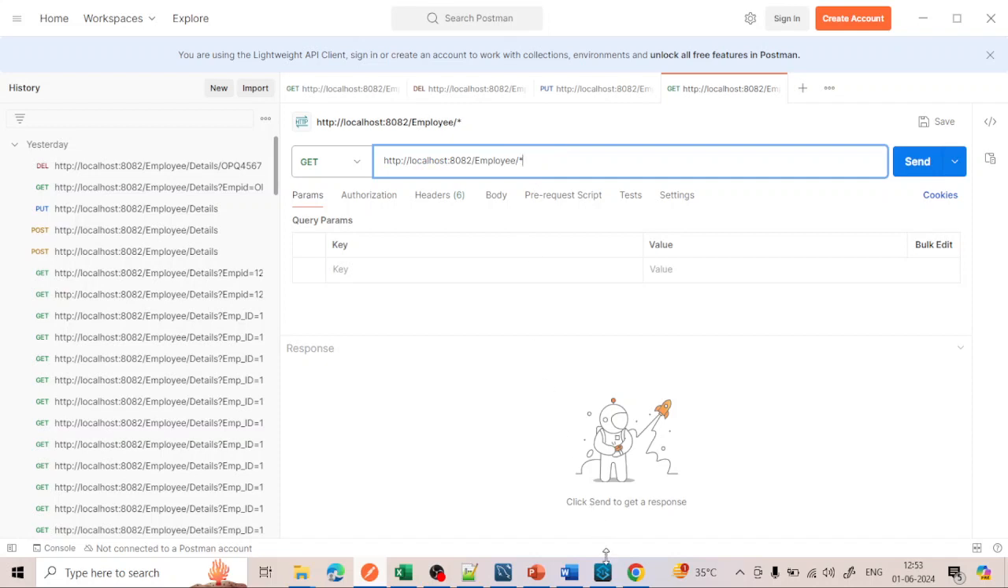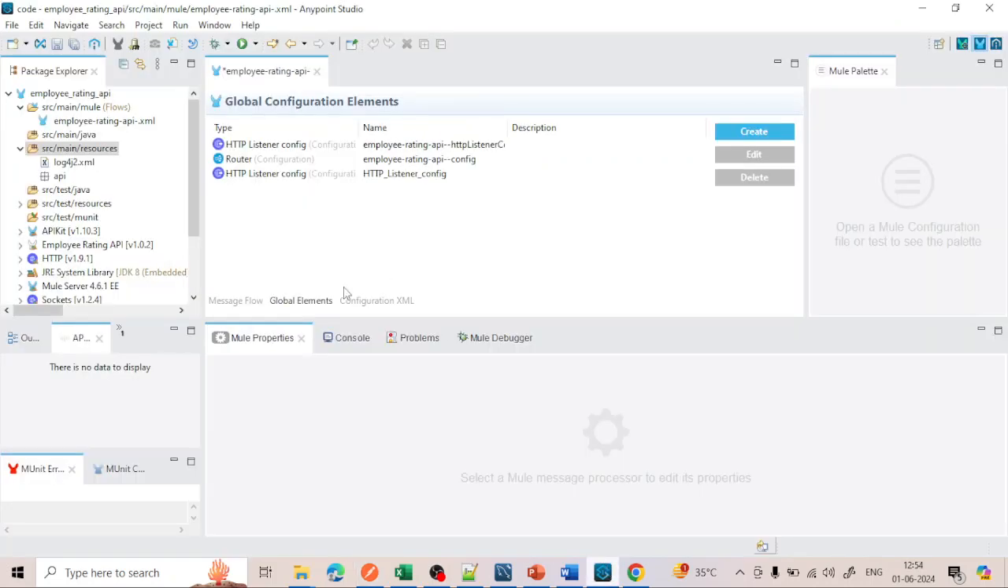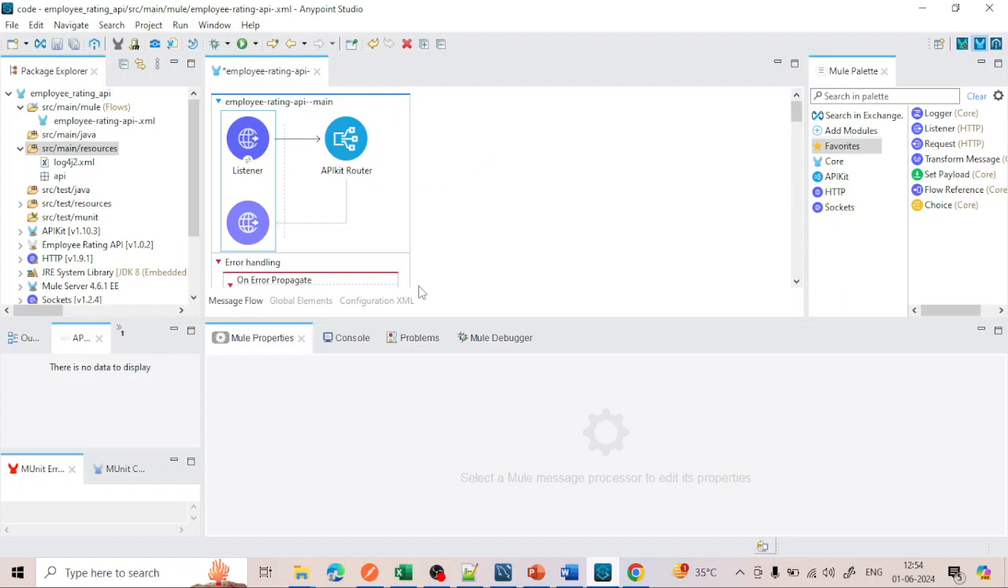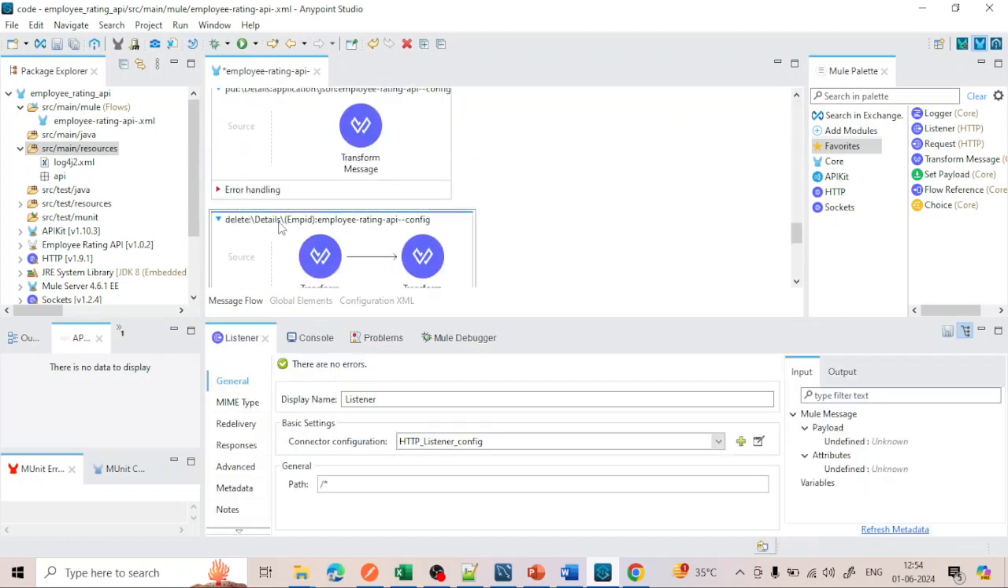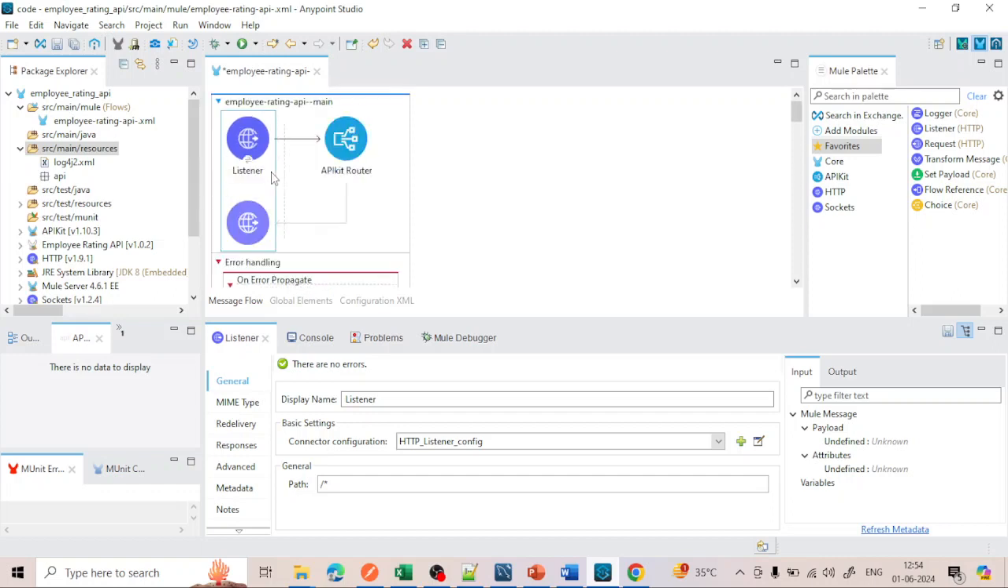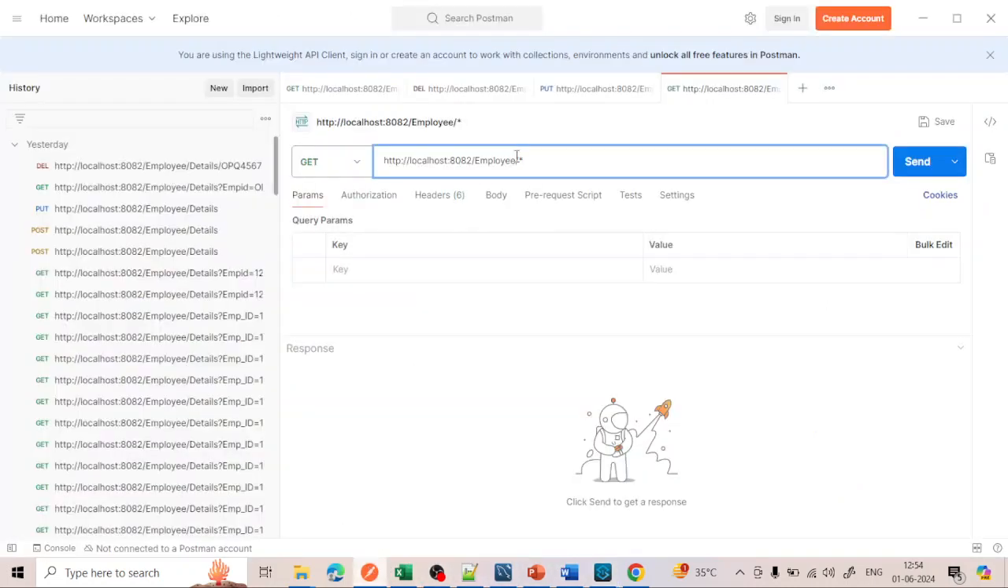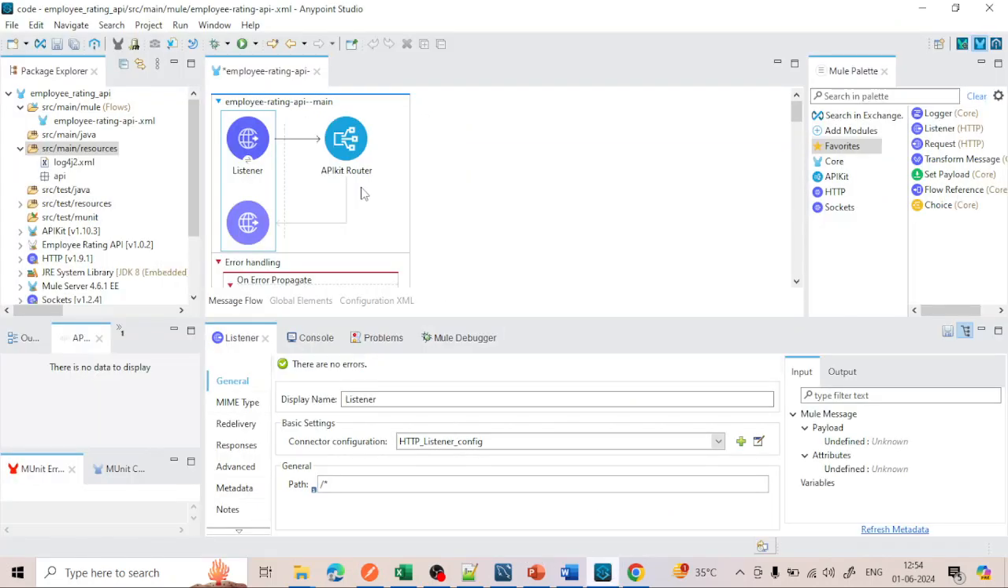Detail is the resource that we are going to call while calling the methods. So let's keep slash and a star. It means I am going to call everything after employee. A star is used as a wildcard for everything. I want to call everything after that, and this API route will then come to the APIKit router.